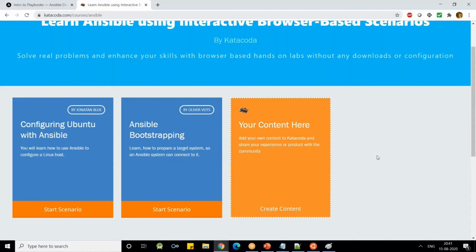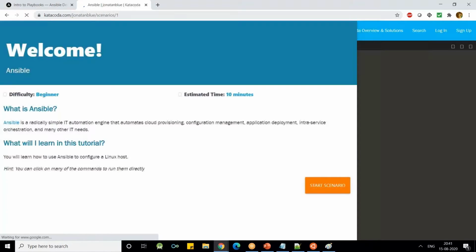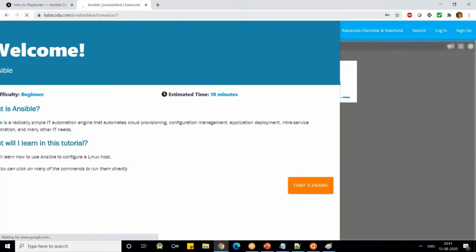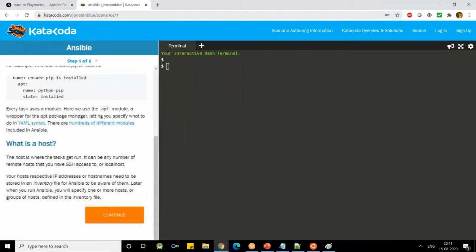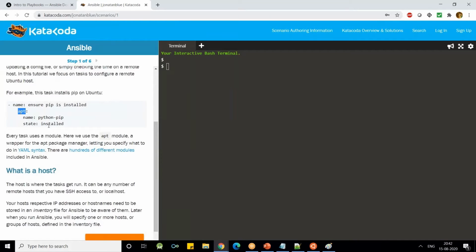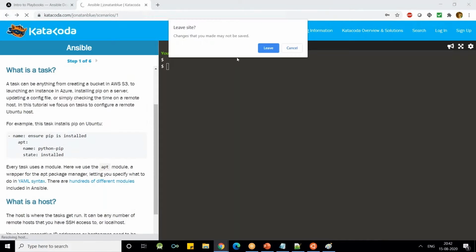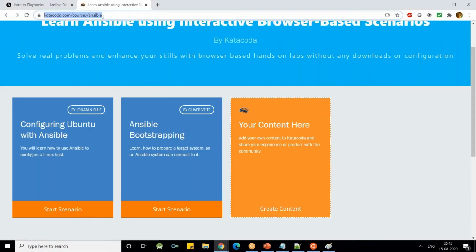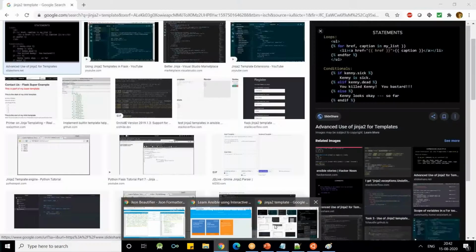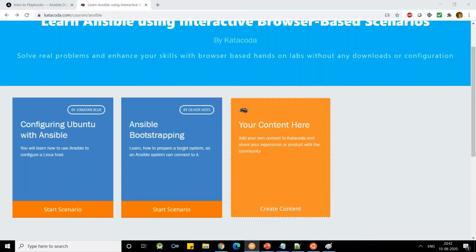So Katacoda will give you an interface, whatever commands you specify. Based on that, people would be learning that. So let's start here. You have it here, right? See, as I mentioned, apt name python pip state install. So you will have all the scenarios here. Maybe I'll just paste this as well. So this will be easy for you to understand Ansible, and these terminals we are getting are not specific to whatever input is given. So if you want to do some more testing, you are good to go forward and do the testing.